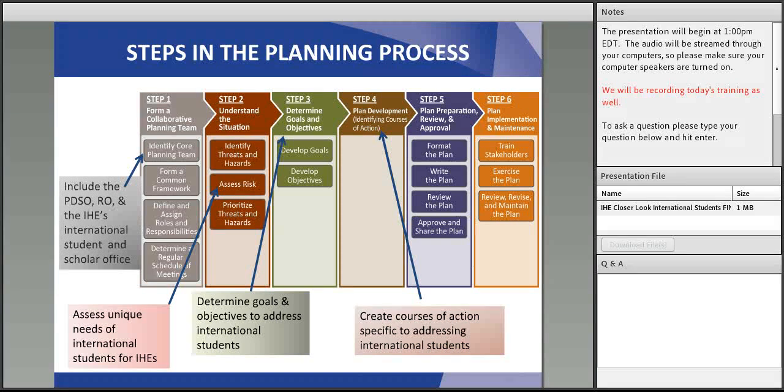When determining the overall goals and objectives for your EOP, the third step in the process, it's important to include specific goals that address or take into consideration international students.